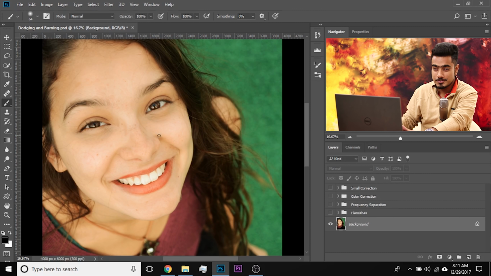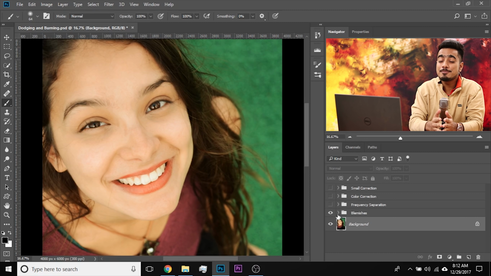So this is the original photo. I went ahead and removed the blemishes. Links to all of the tutorials are in the description below. So there's a tutorial about removing blemishes. There's also a tip on beauty retouching when it comes to removing blemishes.